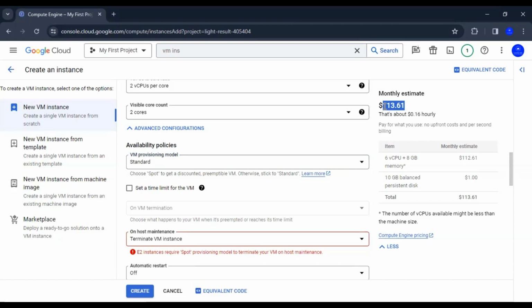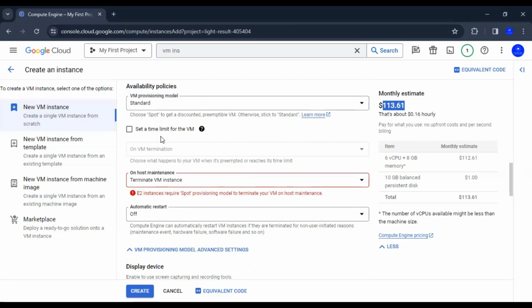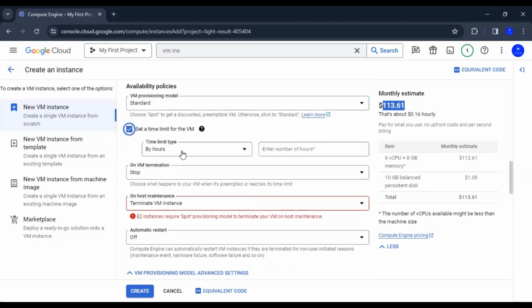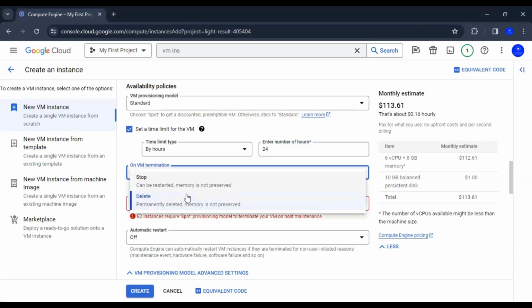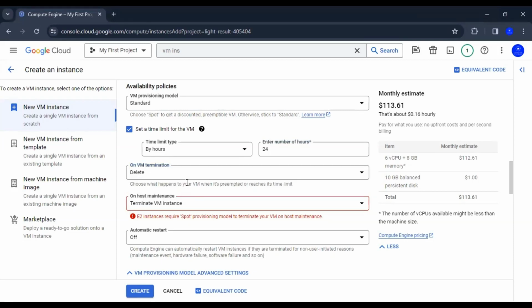Next, let's go down further by scrolling the page down. We can set a time limit for the VM to stop or terminate. You can specify the time limit by hours or you can specify a date. Once you set the date or hours, your VM will be either stopped or terminated based on the selection you make in this section on VM termination. Let's keep this as delete so that this VM will be terminated after a certain period of time.